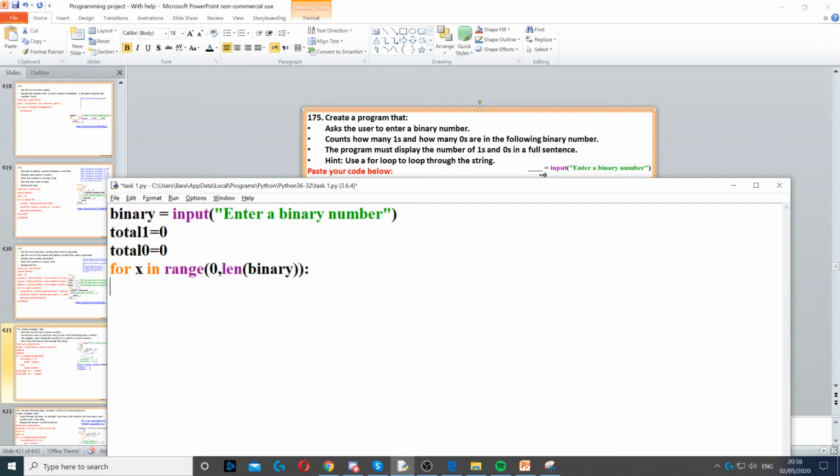Then we need to loop through that specific string. I'm going to loop through the binary string. So for x in range from 0 to the length of the binary number. So it depends on how long that binary number is going to be. So that's how long we're going to loop from 0 to that amount.